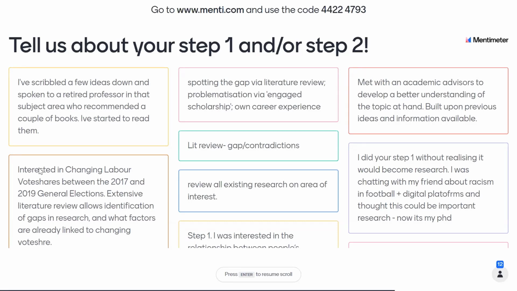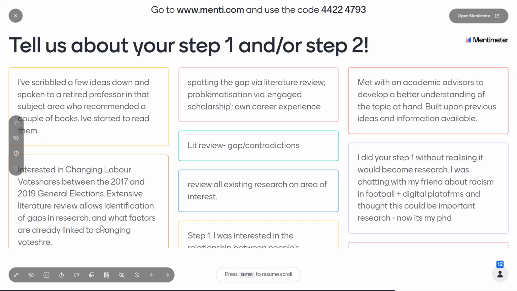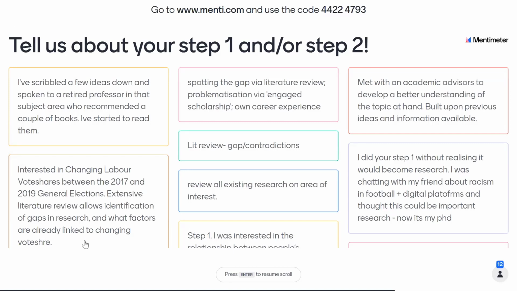All right. Invested in changing Labour vote shares between 2017 and 2019. Literature review, identified gaps, factors already linked to changing vote share. Yeah, so it might be interesting to see all the previous research. If they had all the answers, we would absolutely understand how vote share changes. So there's probably something missing, and you might be just the person to approach it with new ideas, with new sort of concepts. Yeah, it's great.